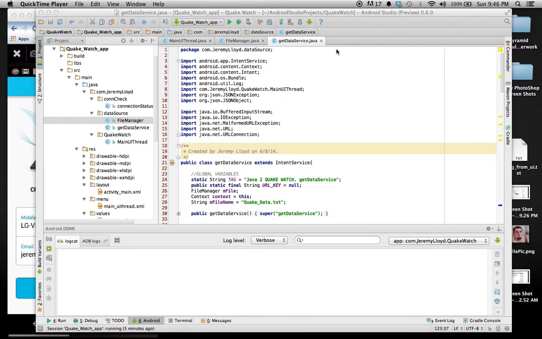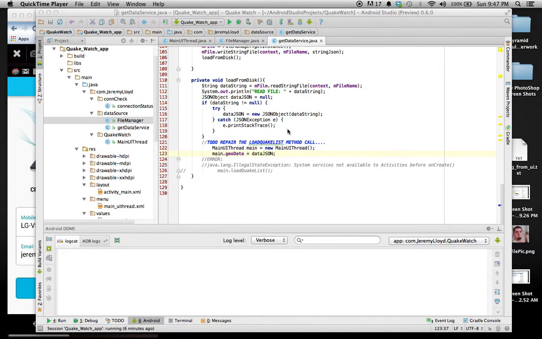For the life of me, I spent the last 12 hours today trying to figure out where I can call this method from, either a different class or a different method from the onCreate. I keep getting the same error. The error I actually get is down here at the bottom: system services not available to activities before onCreate.